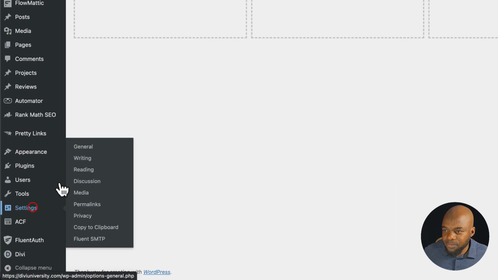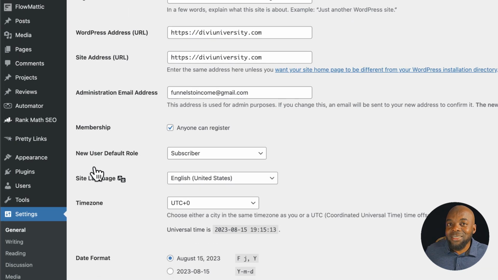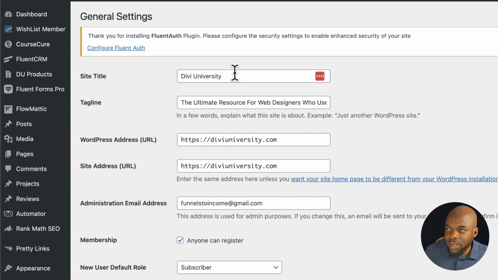Divi AI is powerful because it learns your website. So each website you design is going to be different in terms of the content. In order for you to make Divi AI learn your website, you need to come over here to settings, go to general, and then give your website a title and a description. Like what I've done here, I've named this Divi University and I've given this a title.